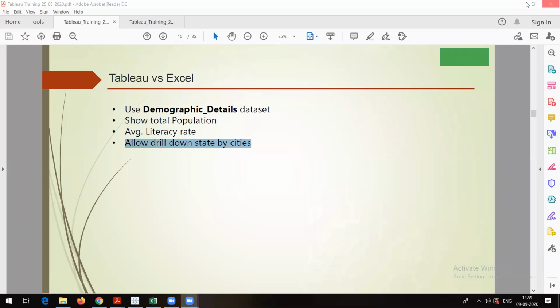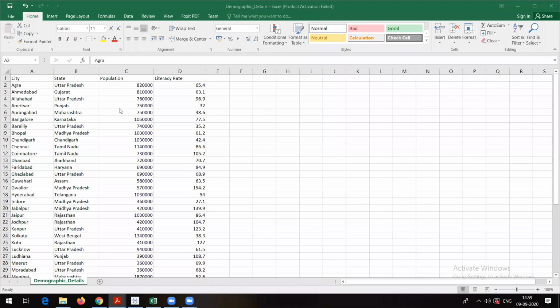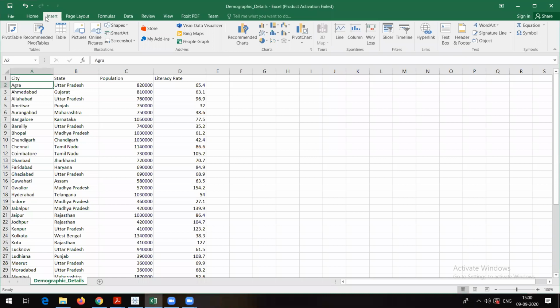Once you see it, you will get my point. This is what we need to do from this particular data. These are the few questions that we need to answer from this data set. Let me show you how to create a summary of this data with the help of Excel. First of all, go to the insert option. Are you able to see this insert option?